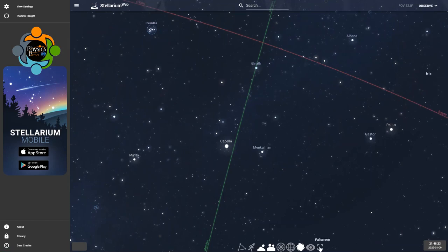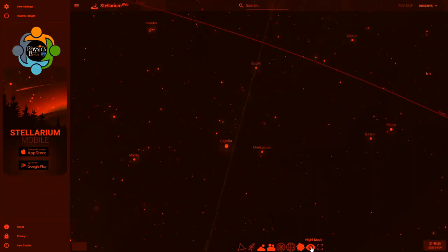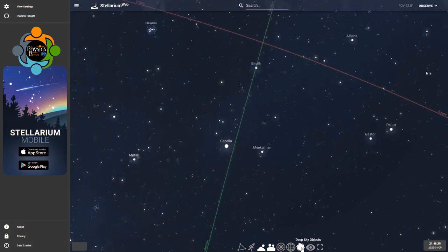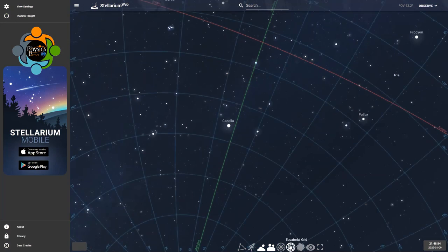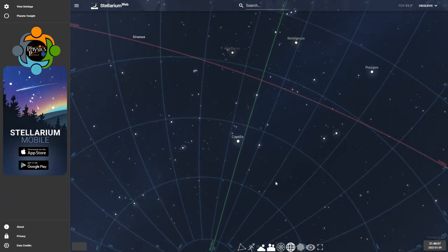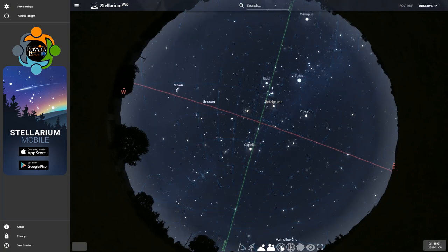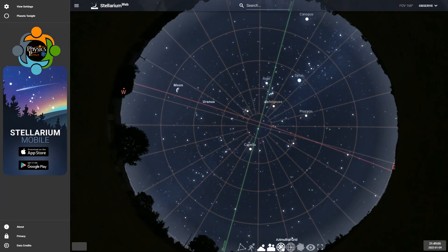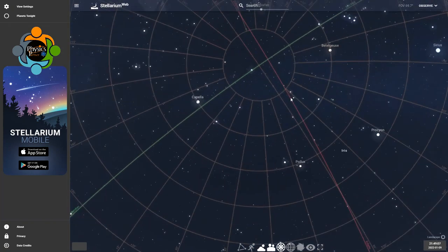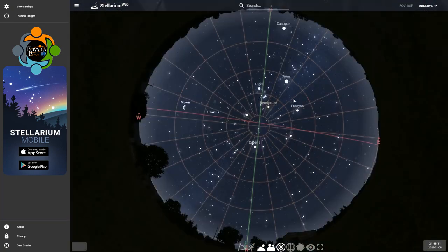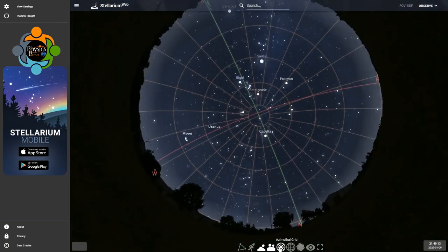You can make it full screen, which is already there. You can make it night mode. Wow. And similarly, you can go for deep sky objects, so you can watch the deep sky objects. Not only this, you can open the equatorial grid also, and you can locate your stellar objects. Similarly, one more grid is available, the azimuthal grid. You can see it there. So if you want to explore more, you can use these grids as a reference.